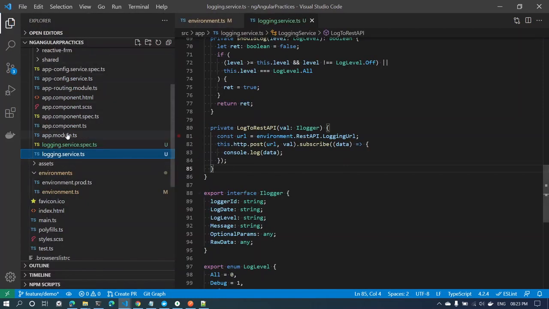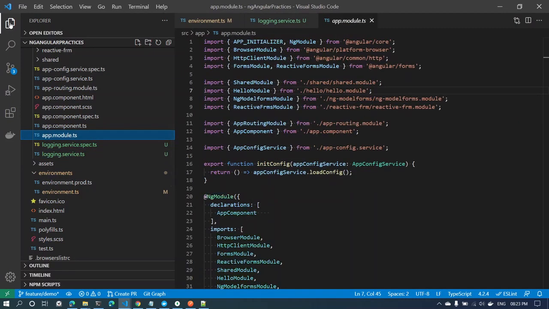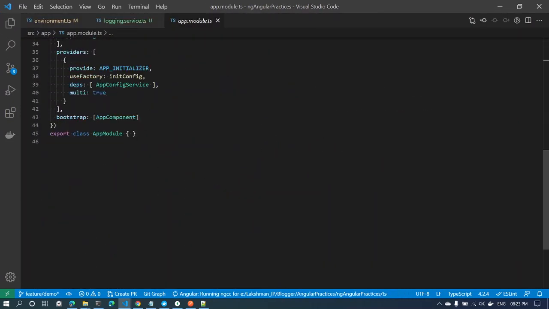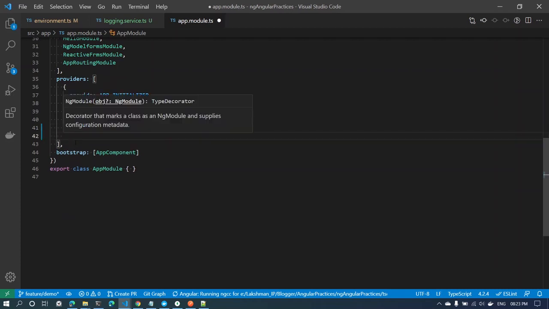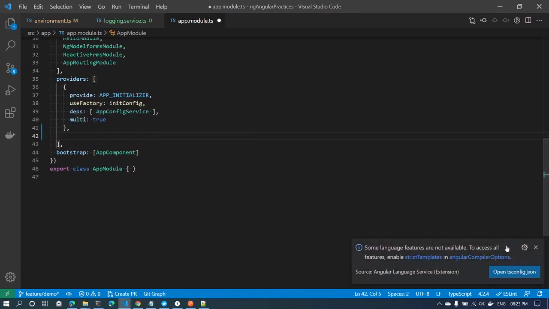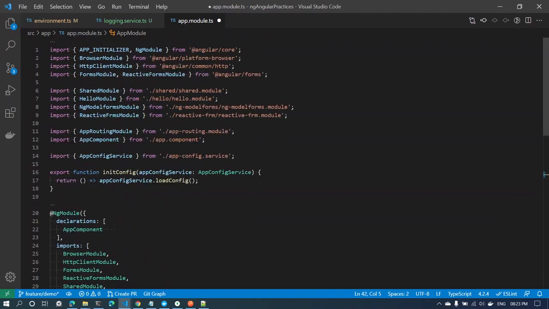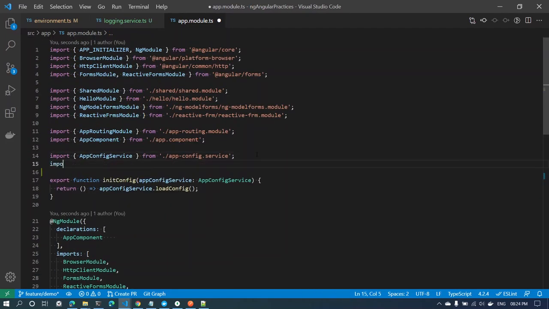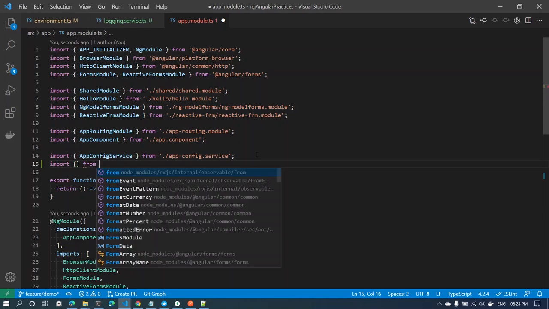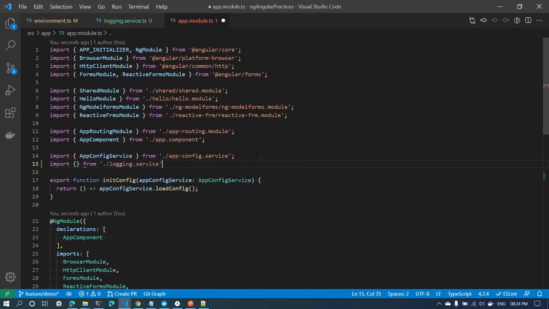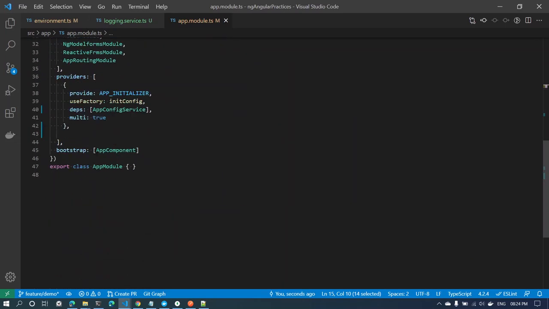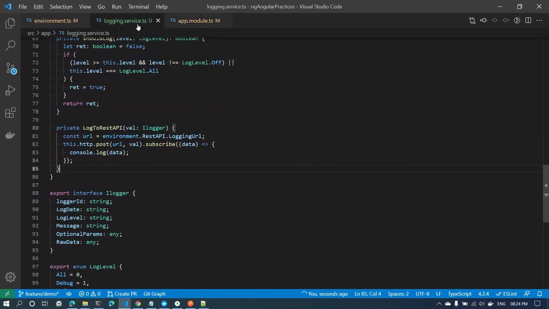Next thing we need to do is declare in our app module under the provider. First import it, logger service, logger service. So the logger service got initiated.